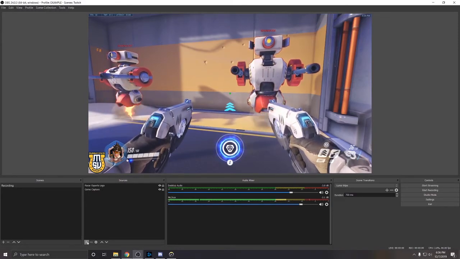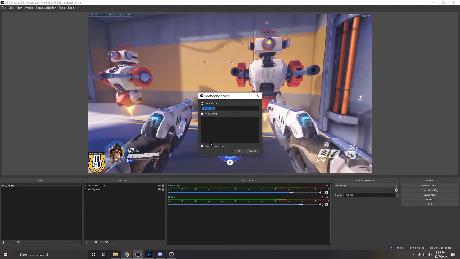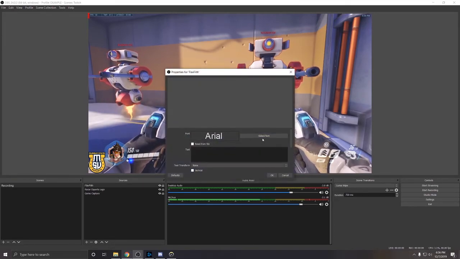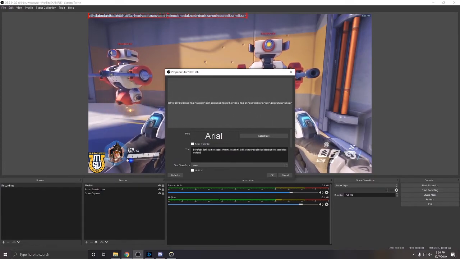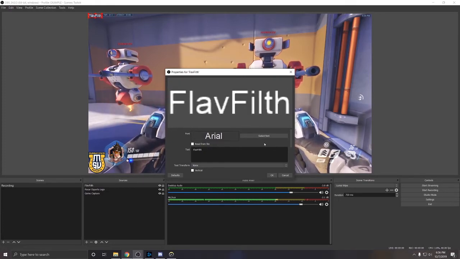So we can do that by adding a text source. Go to the plus and then text. I call this FlavFilth since that's what it is going to say. Down here, the text I want to display, you can honestly type in whatever you want to, and you can see up at the top left, it's just starting to add that text in one straight line. But that is obviously not my gamer tag, so I'm going to delete that. What I want to display is FlavFilth, and that's it.